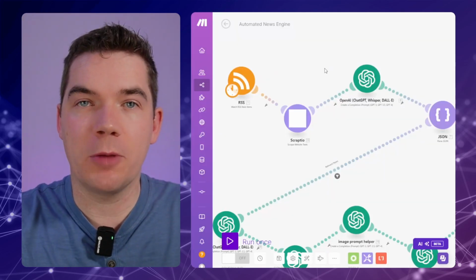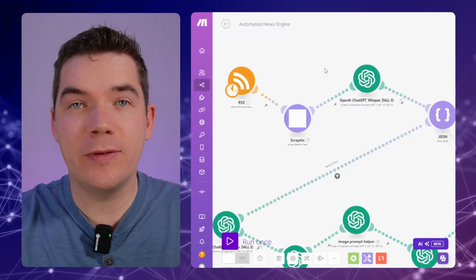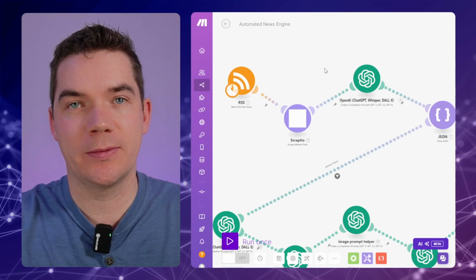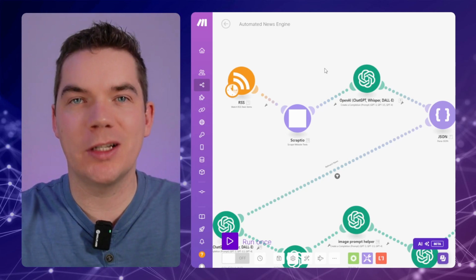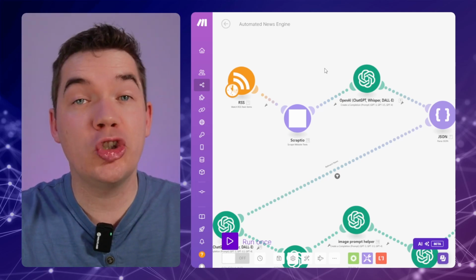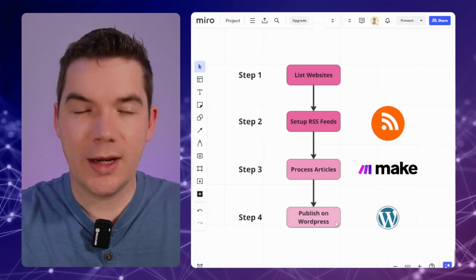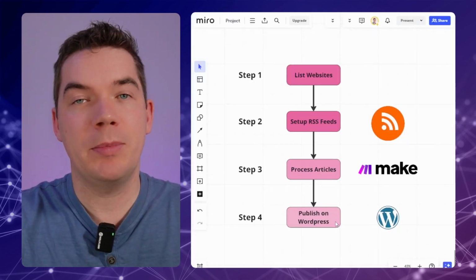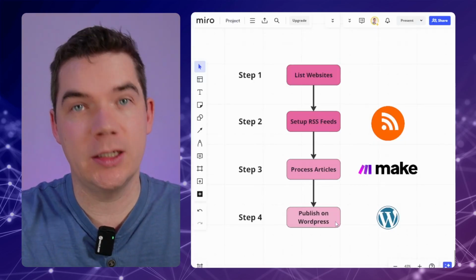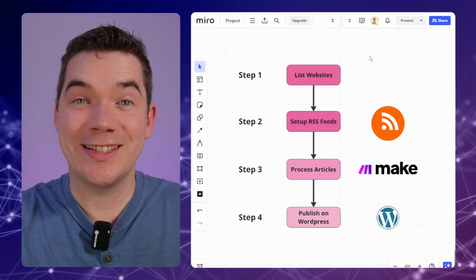The superpower of this automation is that the AI automatically filters out irrelevant articles and then creates highly relevant draft articles using GPT-4 and also generates images using DALL-E 3. Finally, in step 4, your draft articles will then appear on WordPress where they can be further edited and published to your audience. Great, let's get into it.